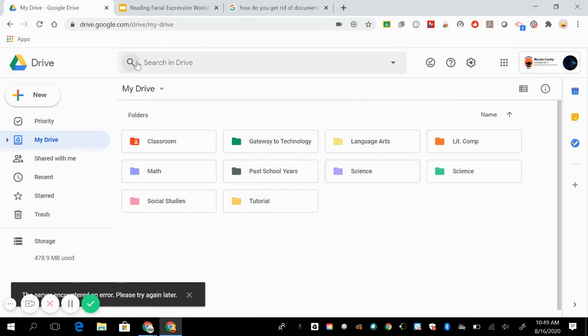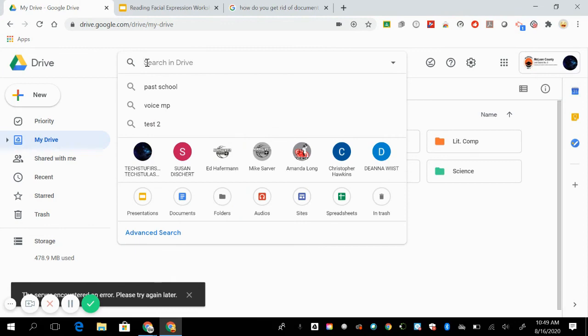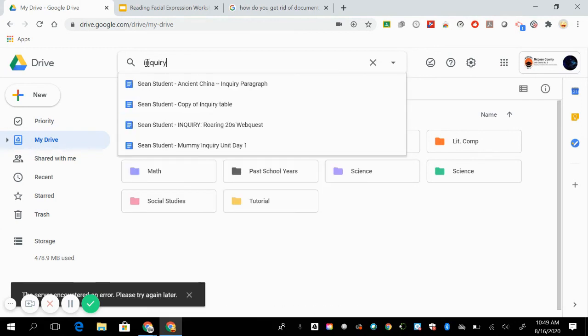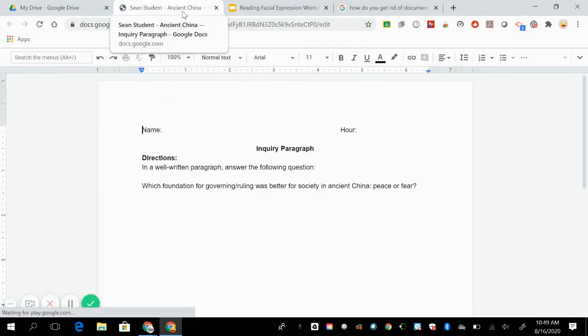Last but not least is the search window. This is really important in case you want to try to find a document in your Google Drive without having to click through all the folders. So let's say I'm searching for an inquiry paragraph assignment. So I'm going to type in inquiry. And you'll notice that I have a listing of Google Docs that have the word inquiry. And I want to select Ancient China Inquiry Paragraph. I am able to click and get quick access to that Google document.